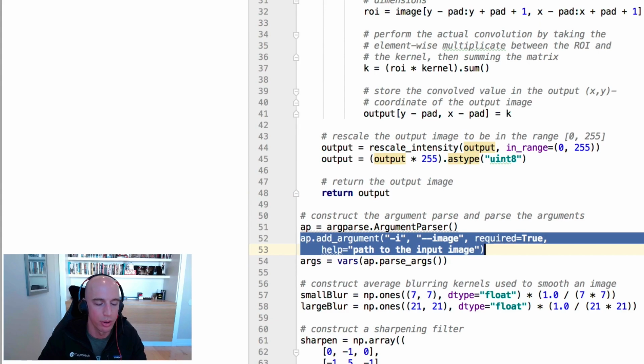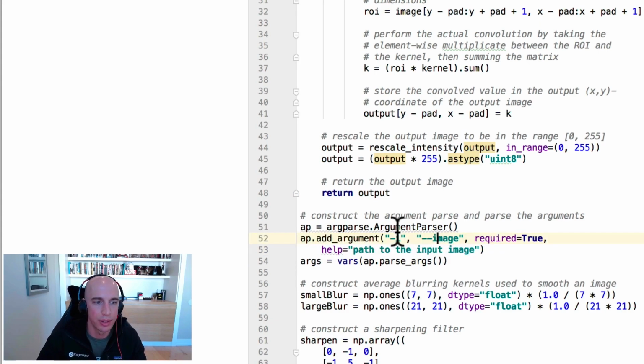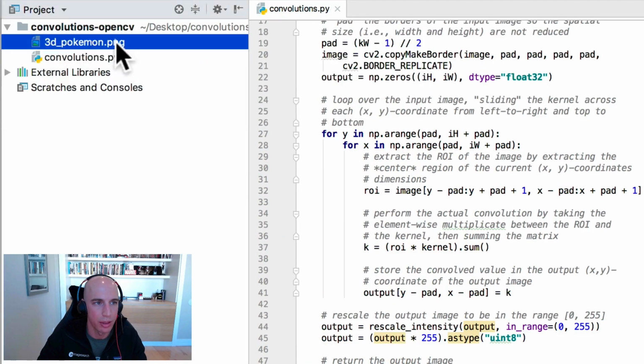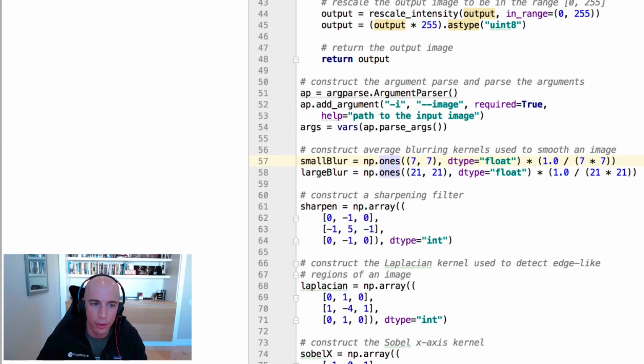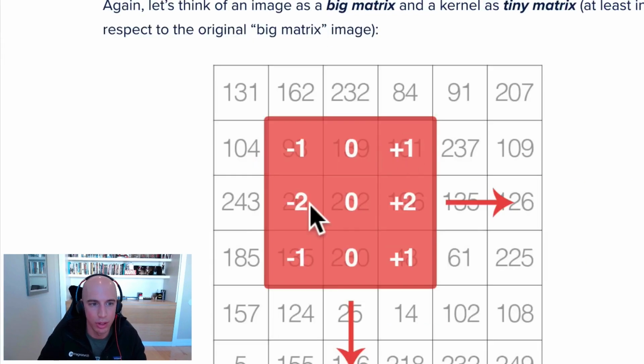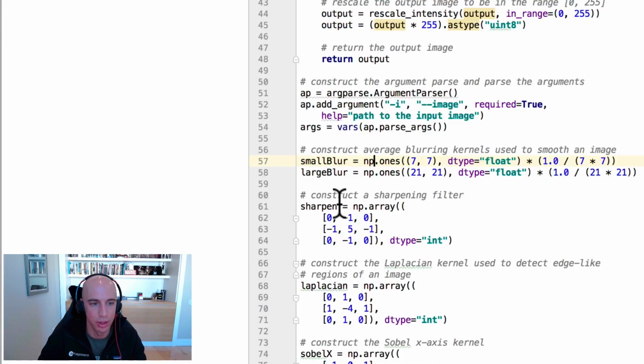So we're going to parse our command line arguments. We only need a single argument here, image, which is the path to our input image right here. And now we're going to hand construct some kernels to apply to our image. So keep in mind, all kernels are M by N pixels. M and N can be equal to each other, but they have to be odd in order to have this notion of what a center pixel is.